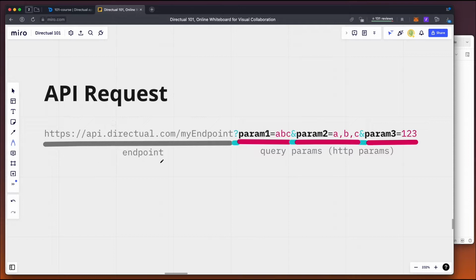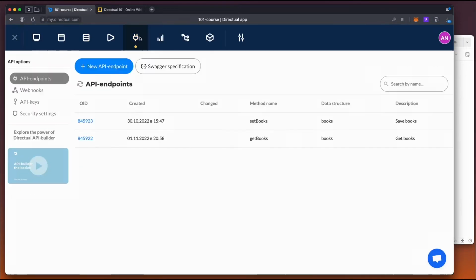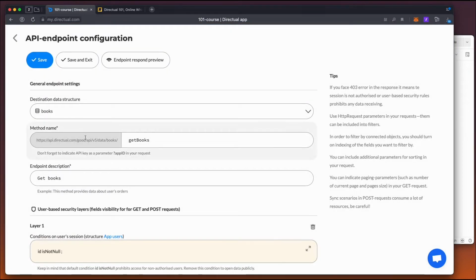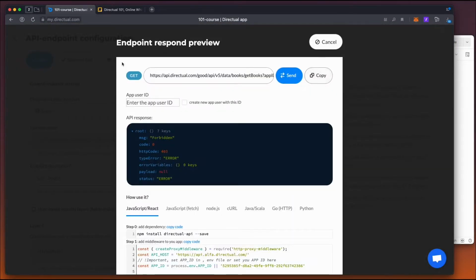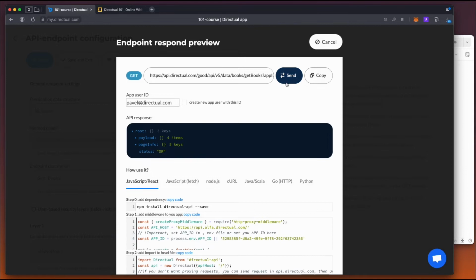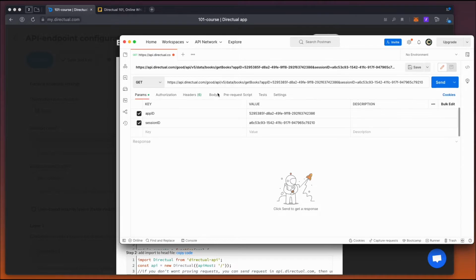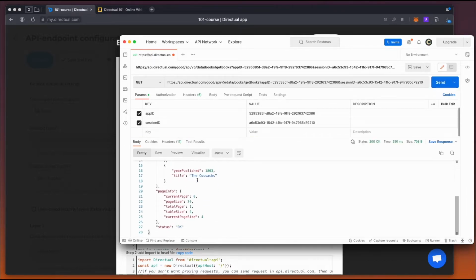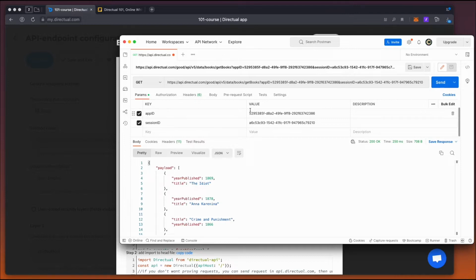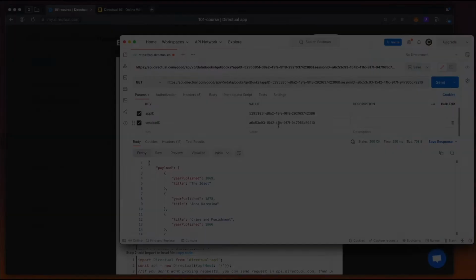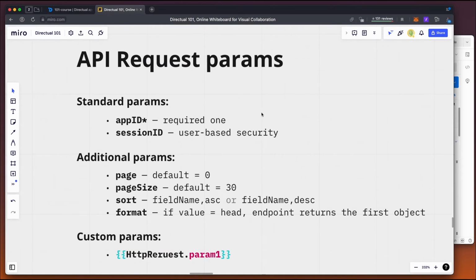Let's experiment by using the endpoint from our old example with books and authors. Because the endpoint isn't public, we must generate a session for the existing user. Copy the endpoint URL and paste it into Postman for testing. Now, send a GET request. It worked. As you see, we've already used 2 parameters, the application ID, which is the app's ID, and session ID, the user session. Both parameters are standard, and the app ID is mandatory.